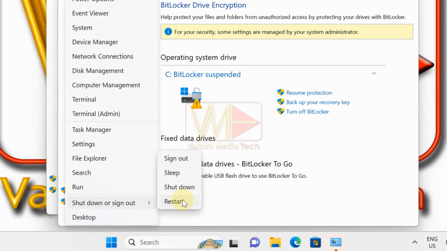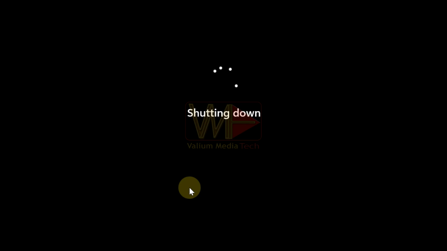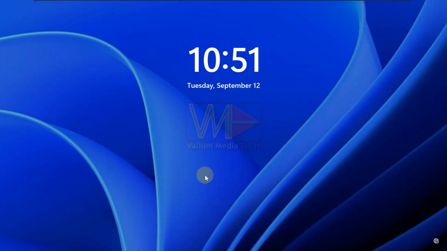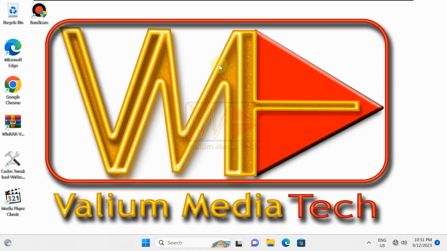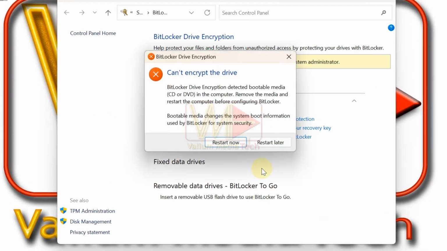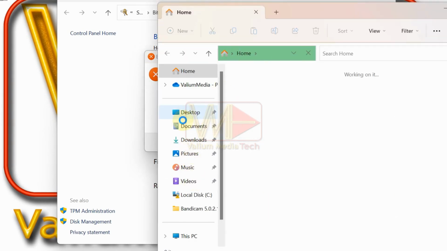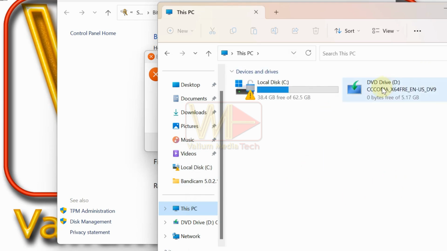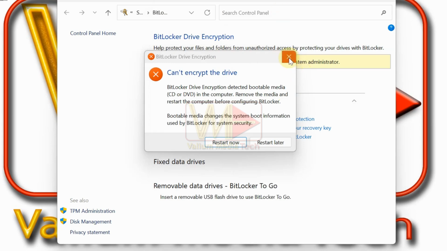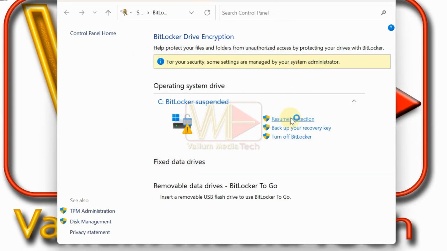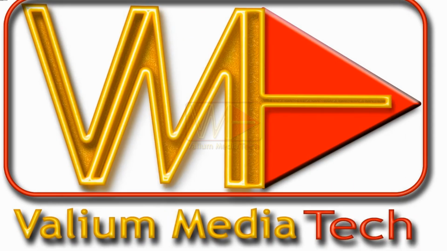Restart or shut down your computer to apply the new changes. Open Manage BitLocker and then click on Resume Protection. If you have a bootable DVD or USB drive, you have to eject it first and then try resuming protection again. Now you can restart your computer or start it after shutting it down without BitLocker recovery blue screen loop.